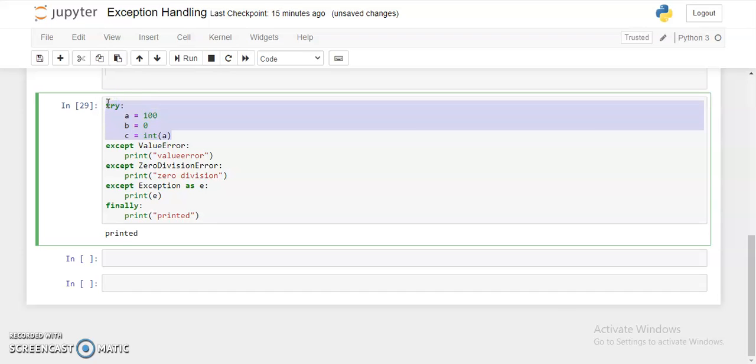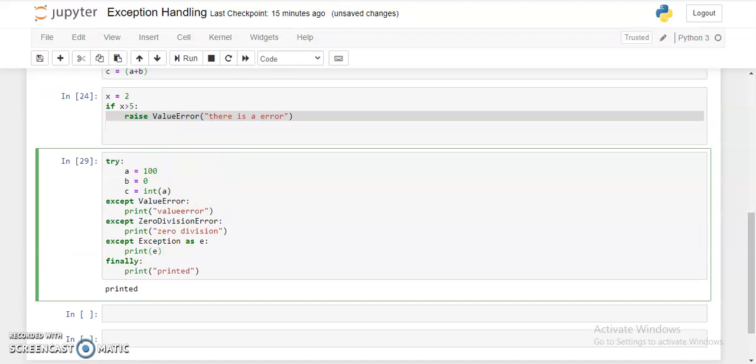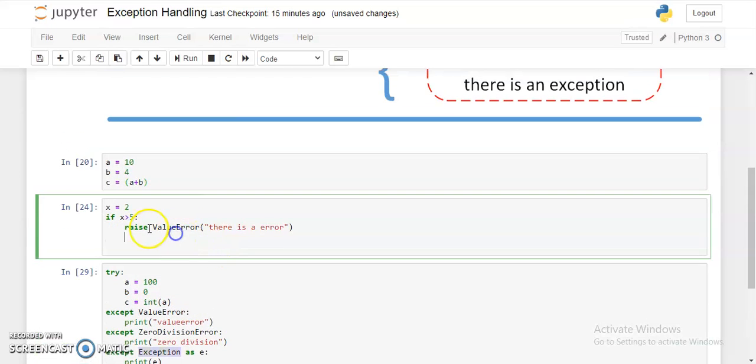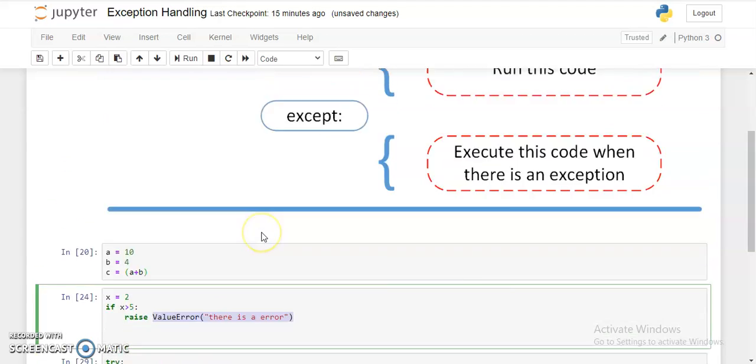So this is a short intro about exception handling. You can explore more types of exception like file not found exception, and there are so many types of exception. You can go through any good site and read about all these exceptions. This raise method is also important while doing object oriented programming, making your own classes and all.